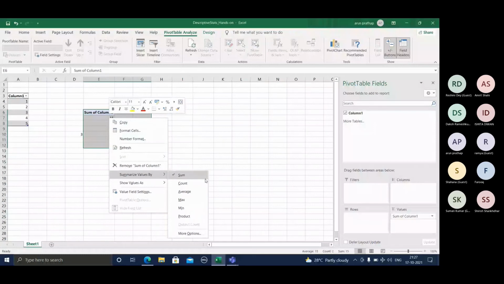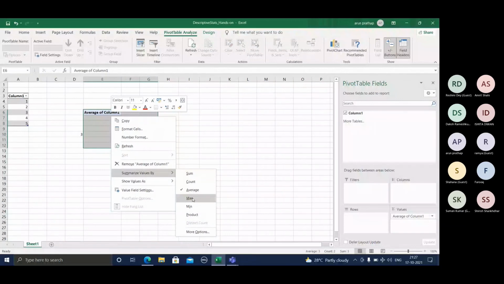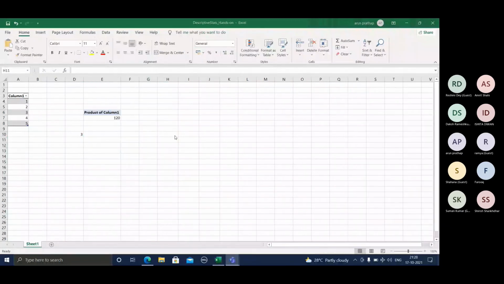So I can right click. These things are actually useful when you have data running into thousands of lines: min, max, product, all those things I can get there. Now comes the most important part, and the thing that you will ideally use to find the descriptive statistics.